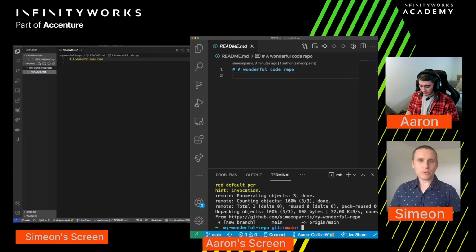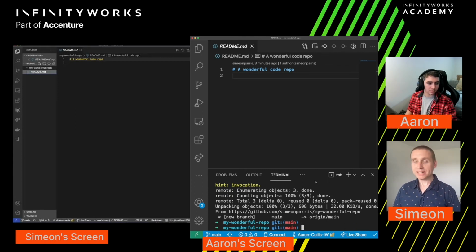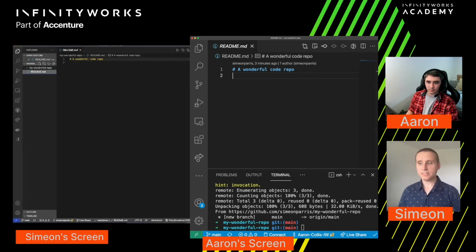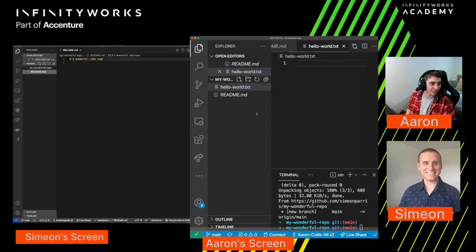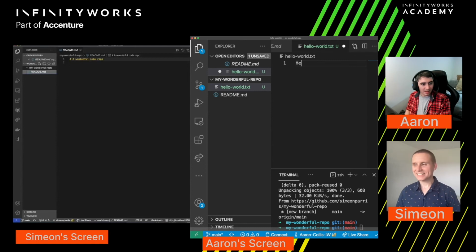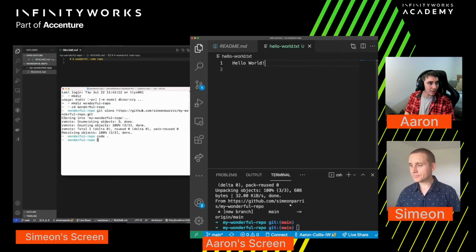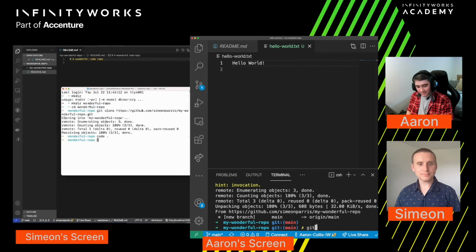So how about we add something to this repo? I mean, now Aaron's got access to it. He could add a new file. Yep. So I'm going to go into my file explorer in VS Code, new file, and going to call it hello-world.txt. Very original, and I'm going to add in the text, hello world, exclamation point, and I'm going to save this, and now I'm going to do a git status.